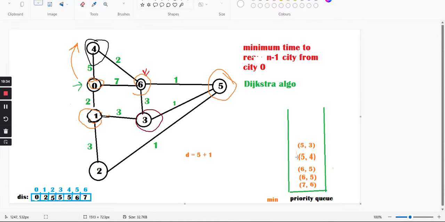Now we will again consider the top element. Sorry, the top element was 5 3, which we are done with. So now we will consider the next element, which is 5 comma 4. That means we are at city 4 here. So now we will traverse the adjacent cities. Again, if we go to 0, then the time will be greater than the minimum time which we have stored in the distance array. So we will move to the next city.